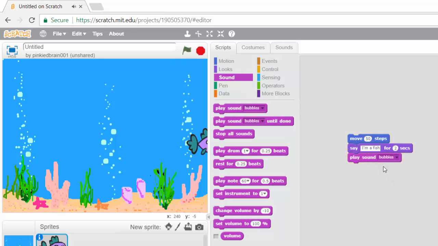Yeah, that's really cool. So this has been our first project, yeah? All we have done is to move the fish 50 steps. We let the fish say something else. We can change whatever the fish is saying here. We can change the time it's saying it for. And then we can play any sound.